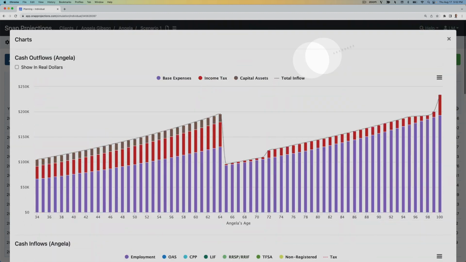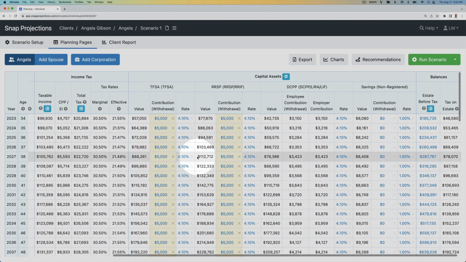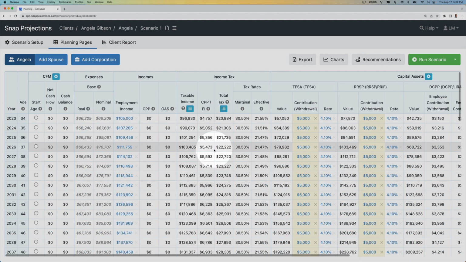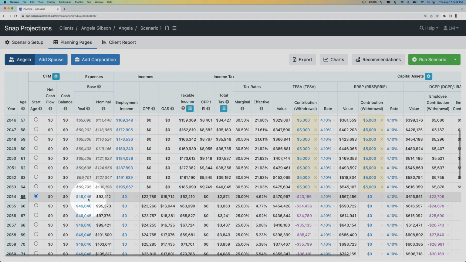So just like that, in about 10 minutes, we've been able to create a base financial projection for our prospect, Angela. We've been able to show her how well she's tracking towards her retirement. We can tell her that she's not on track if she wants to maintain a consistent level of spending throughout her lifetime, because she'll have to drop from roughly $66,000 a year down to $49,000 a year when she retires.